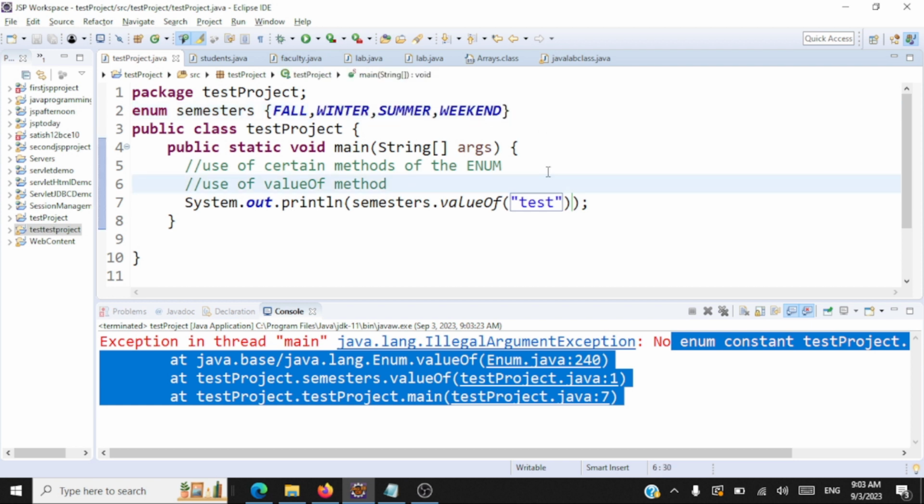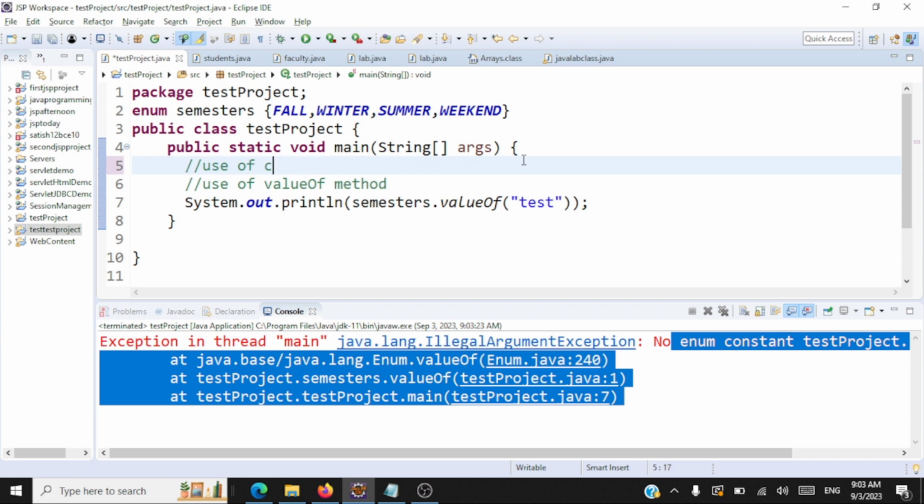Okay, are you clear with this? The use of valueOf method. It takes in the string and finds the corresponding constant that's present inside semesters, and it returns it for us. Next is the use of ordinal method in enumerated data types. What is the use of ordinal method?